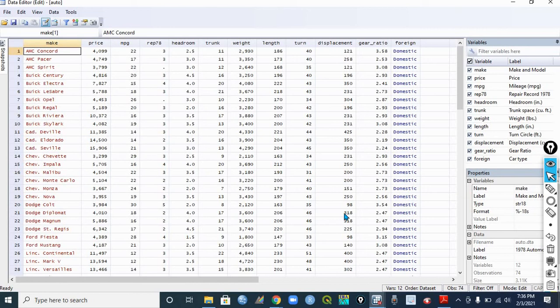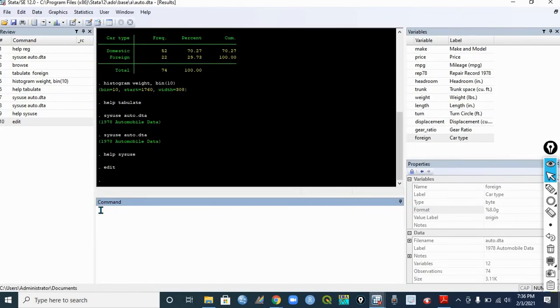You don't need to type the entire word browse for you to use the browse command. When you type br, STATA will know that you want to browse your data. So you just type br on the command prompt window and press the enter key.